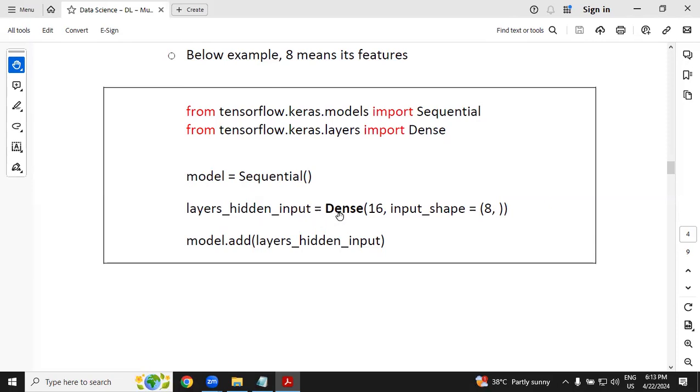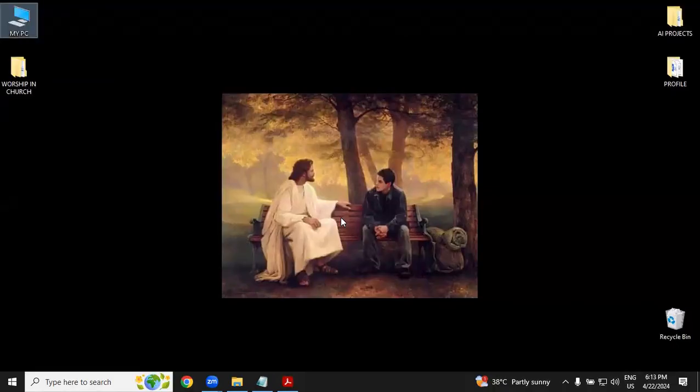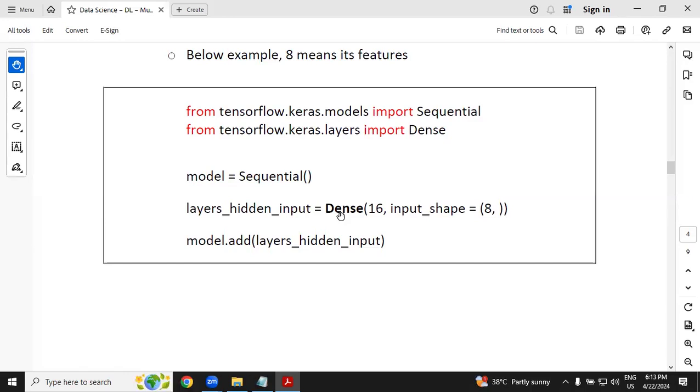In this step, two layers are created. First one, hidden layer. Next one, input layer. They followed that syntax. Many students get confused, thinking this is the input and this is the hidden. No, no, no. Please don't get confused.